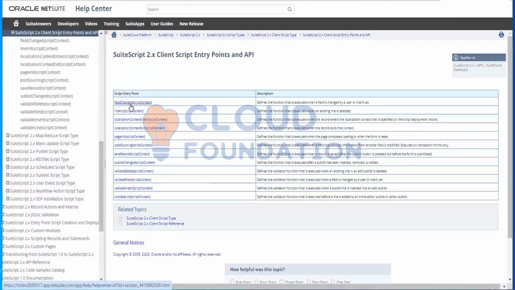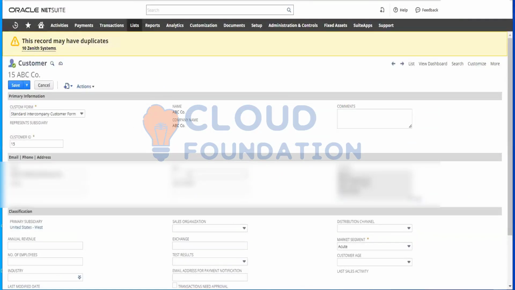After that, it is field change. Field change is something like, let's say I entered any value in this fax, right?